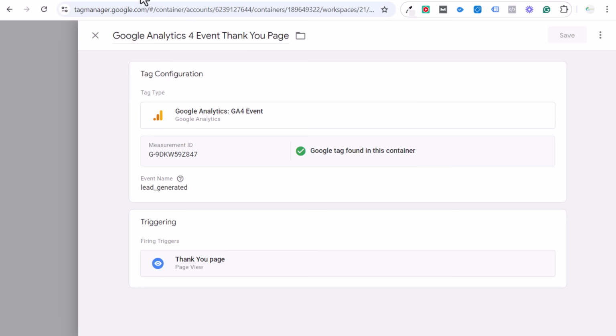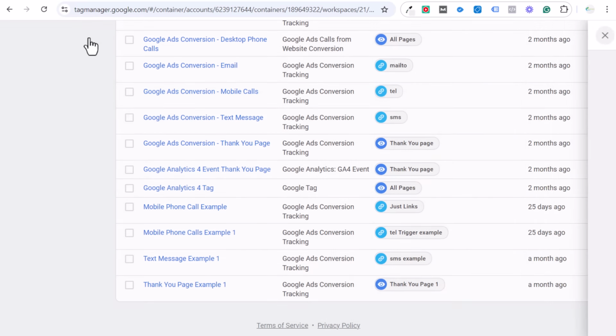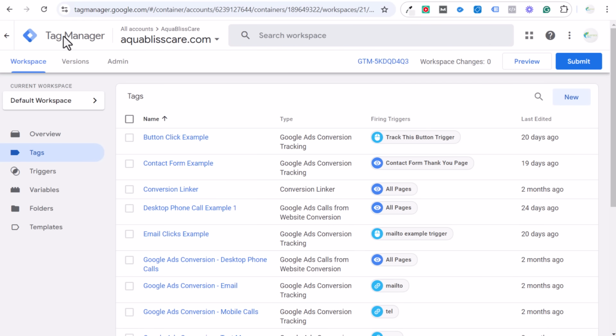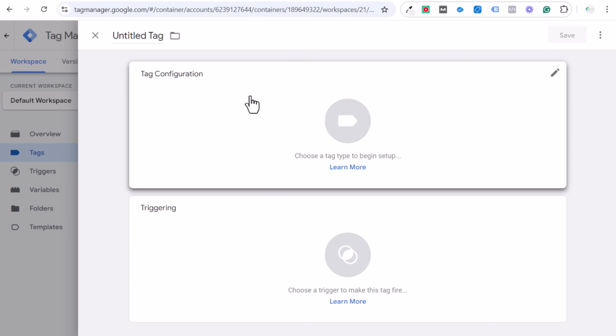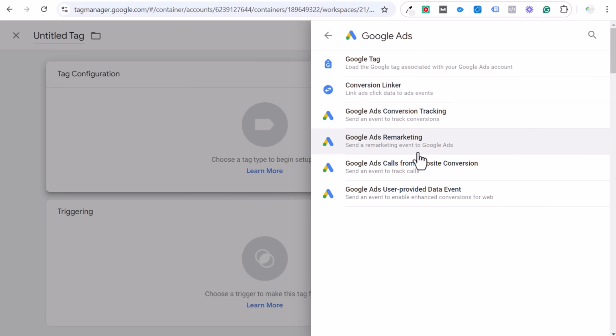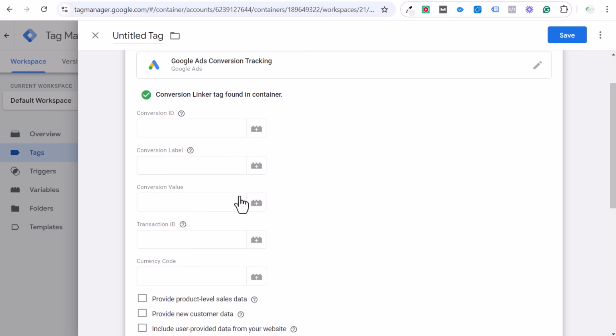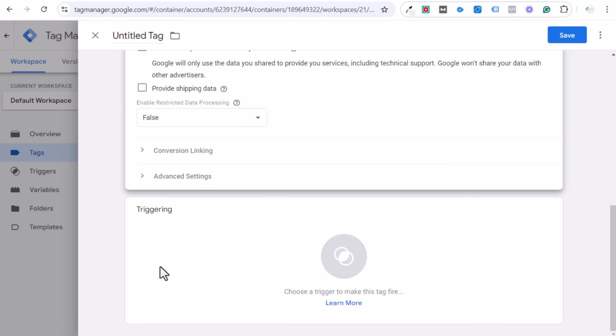My favorite way to track conversions is with Google Tag Manager. I know I have Google Analytics 4 open there, but basically using Google Tag Manager, making sure it is installed on our website, clicking on new tag here, tag configuration, Google Ads, and Google Ads conversion tracking, or Google Ads calls from website conversion. Those are going to be the main ones that I am generally setting up. Google Ads conversion tracking, you enter your conversion ID, conversion label. You can enter a value here. I generally set the value in Google Ads. And then all you need to do is set a trigger.